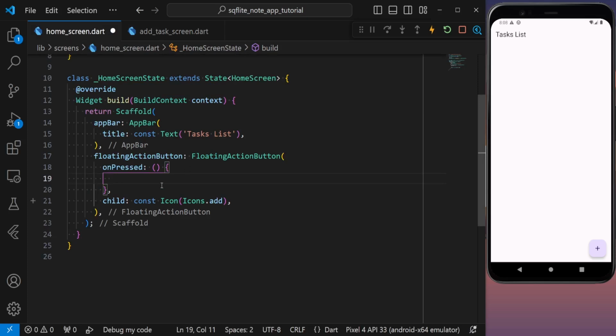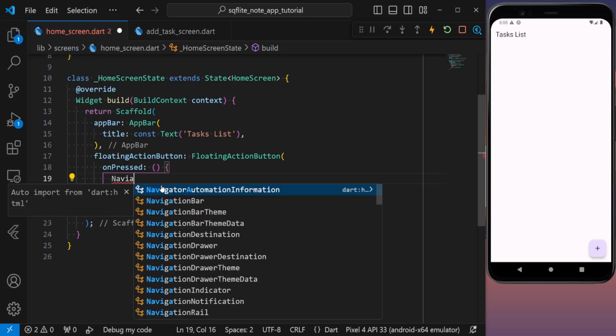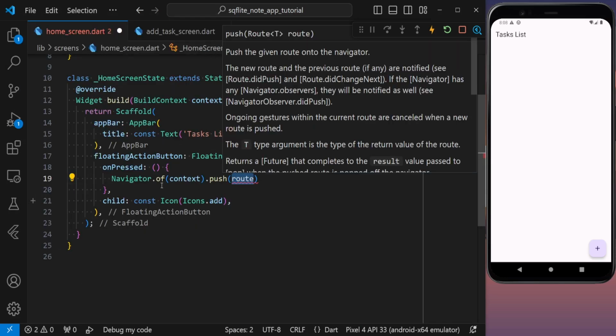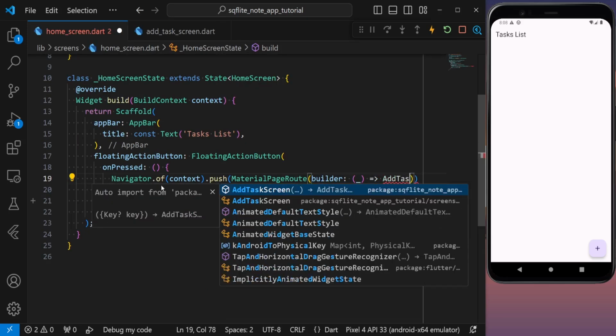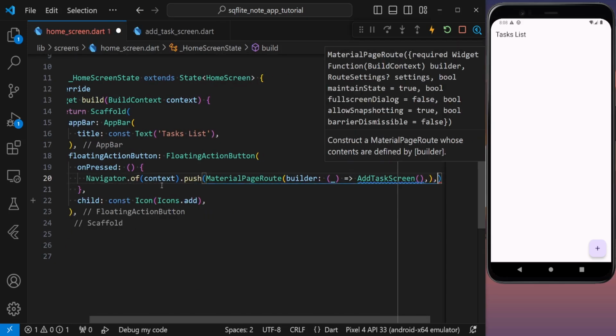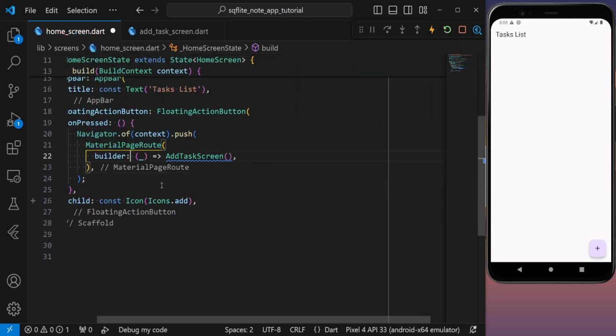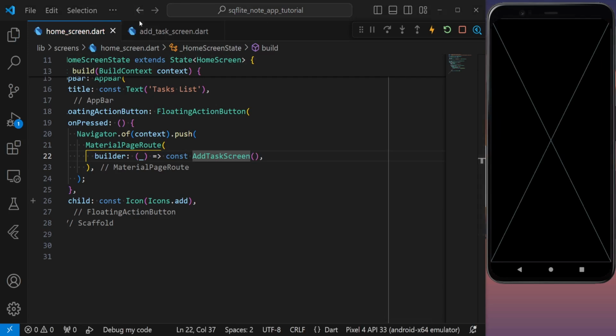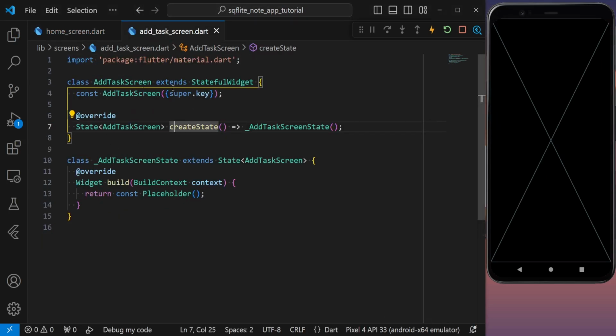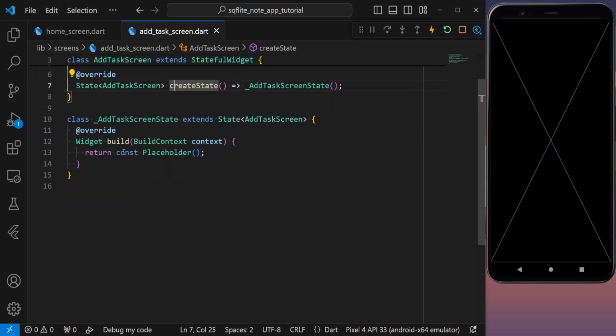So now inside home screen, every time we click on this, we have to navigate to that screen. So let's say Navigator.of(context).push, and we have to provide a MaterialPageRoute. And inside the builder, I'm going to return AddTaskScreen. So let's save everything. And now if we click on this, this is going to navigate us to a task screen. So this is a screen that we're going to design first.